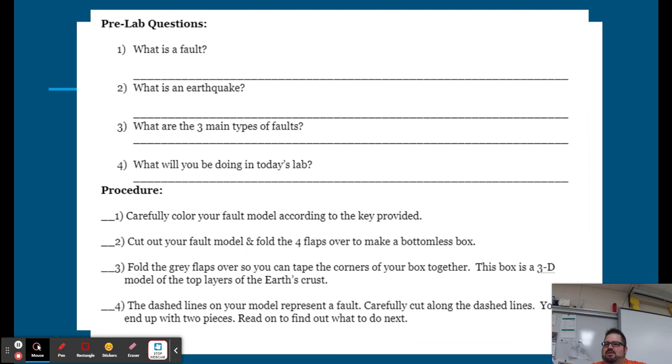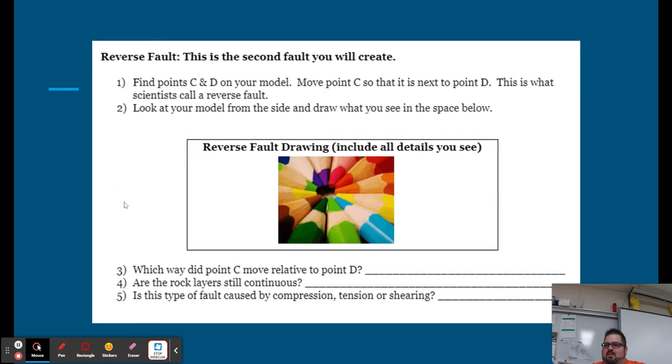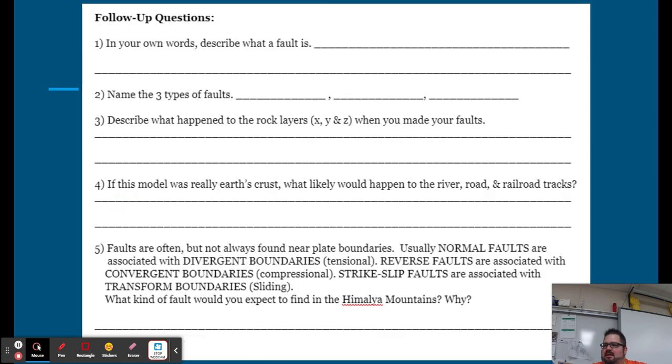There's some pre-lab questions that we'll tackle, and then procedure: carefully color your model, cut out your model, fold it underneath, assemble it. You kind of get the deal, and then start walking step by step through the fault sheet, and that's going to be what we're going to work on today. Like I said, if you're able to at least get your model put together, that would be a good start. If you're not, that's fine. You can tackle it when you get back, and I can give you a copy of everything that I have here. And that's going to be what we work on today.